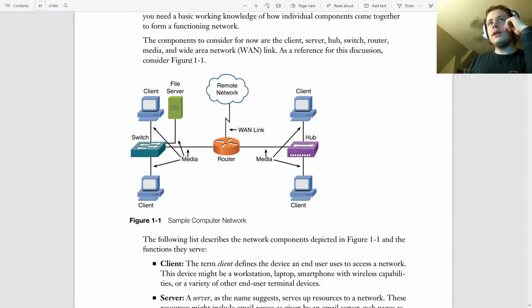Alright, so in this figure, we're starting with the client, which in this is your computer. Going to the switch. The switch can transport data between these two clients. The file server is part of the switch. And the switch talks to your router, which is connected to the WAN link. And your router can also connect you to the hub with two other clients.